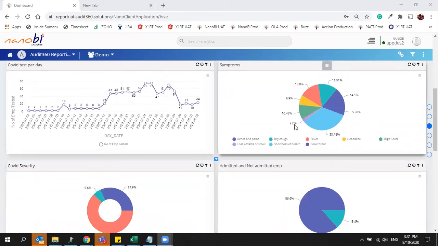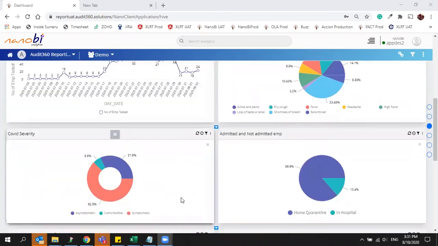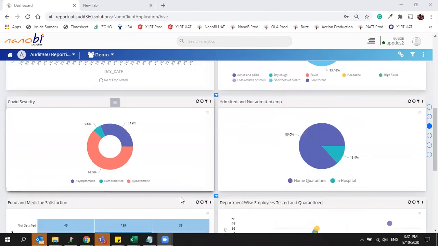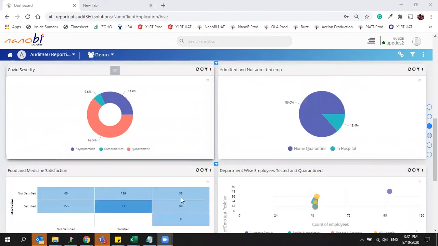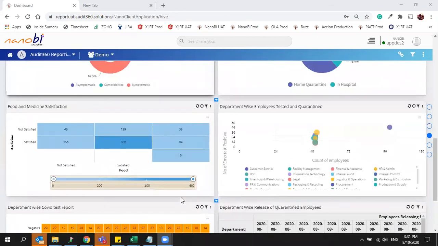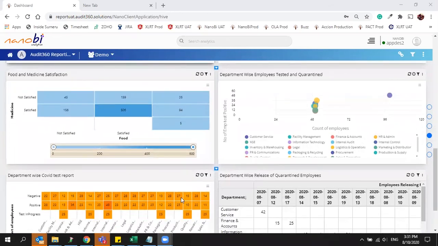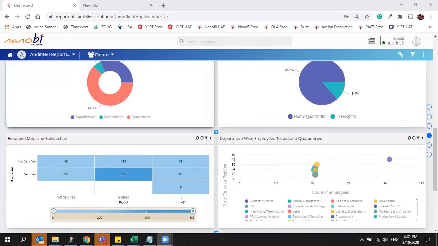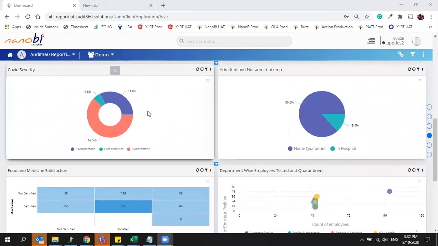Then different symptoms that different employees are showing. Then the overall safety, that is for the employees who are tested. For them, do they have any symptoms, no symptoms, or do they have comorbidities, which is a high risk category. Then whether they are in hospital or at home.